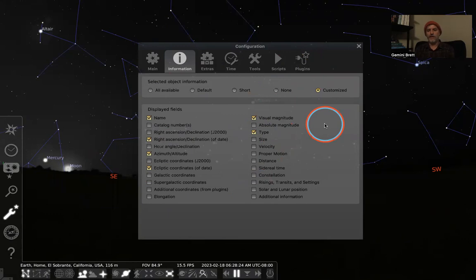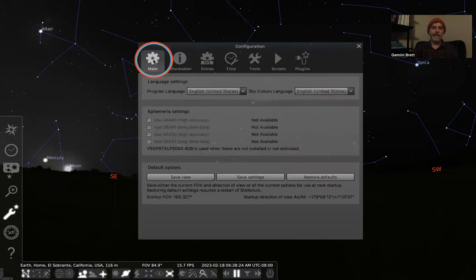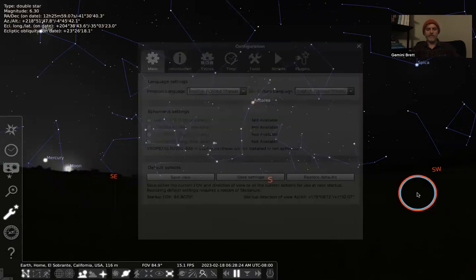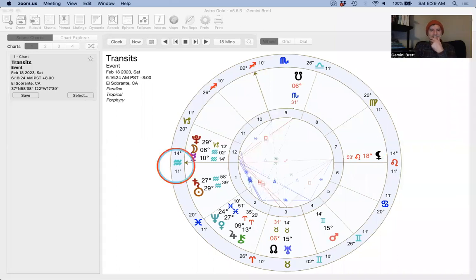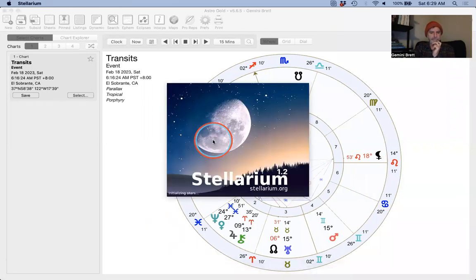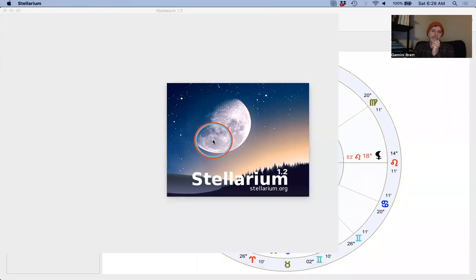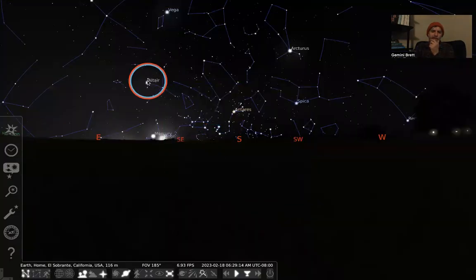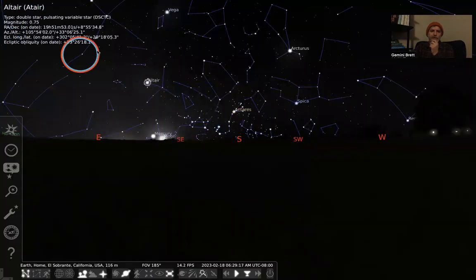And I've chosen what I'm using for customize. Now that I've done that, I want to go to main, save settings. Okay, when I quit Stellarium now and open Stellarium back up, we are going to find that when I pick a star like Altair here, that short list of customized settings that we just made is what we see.